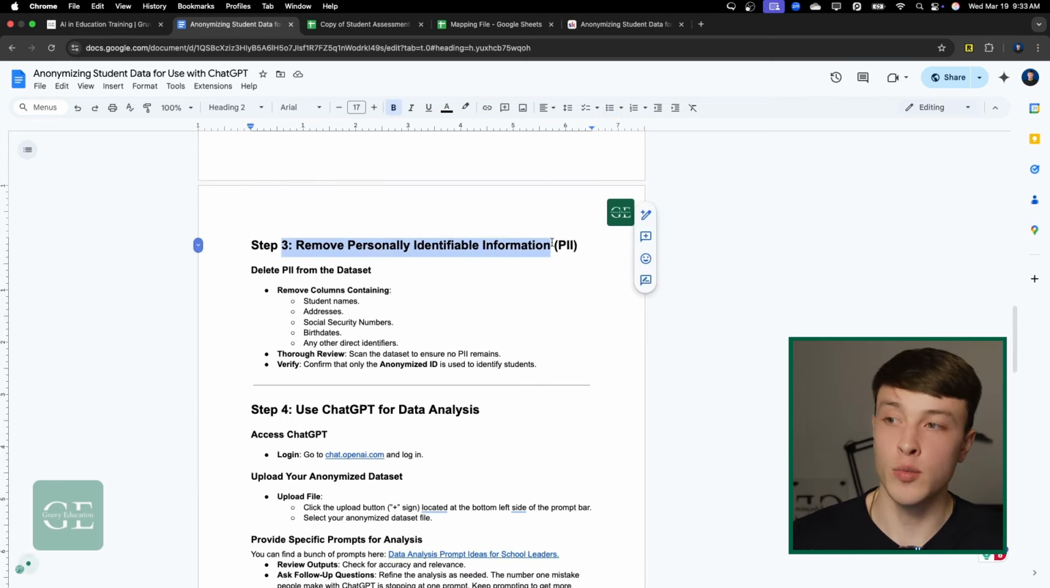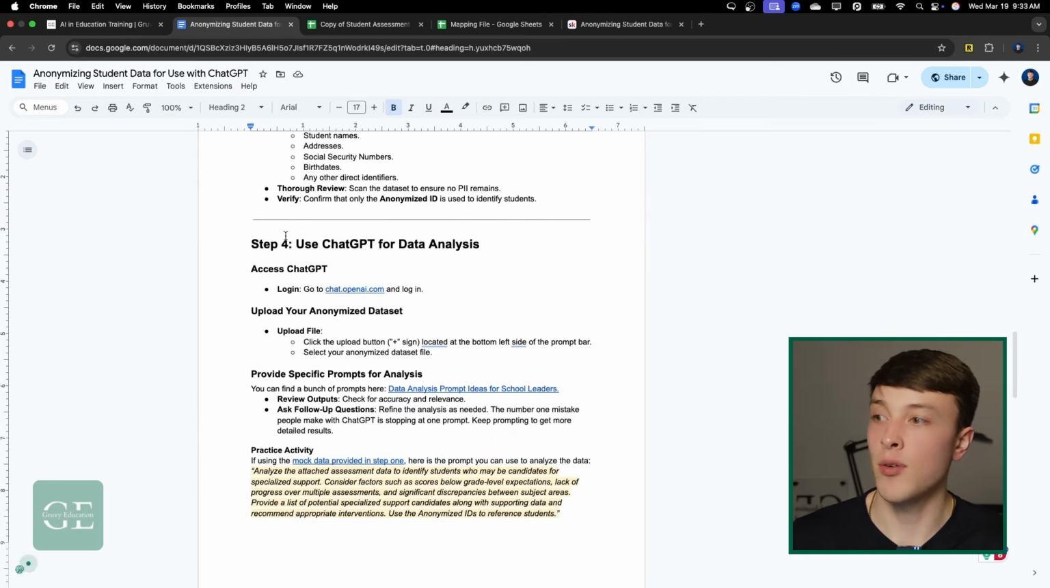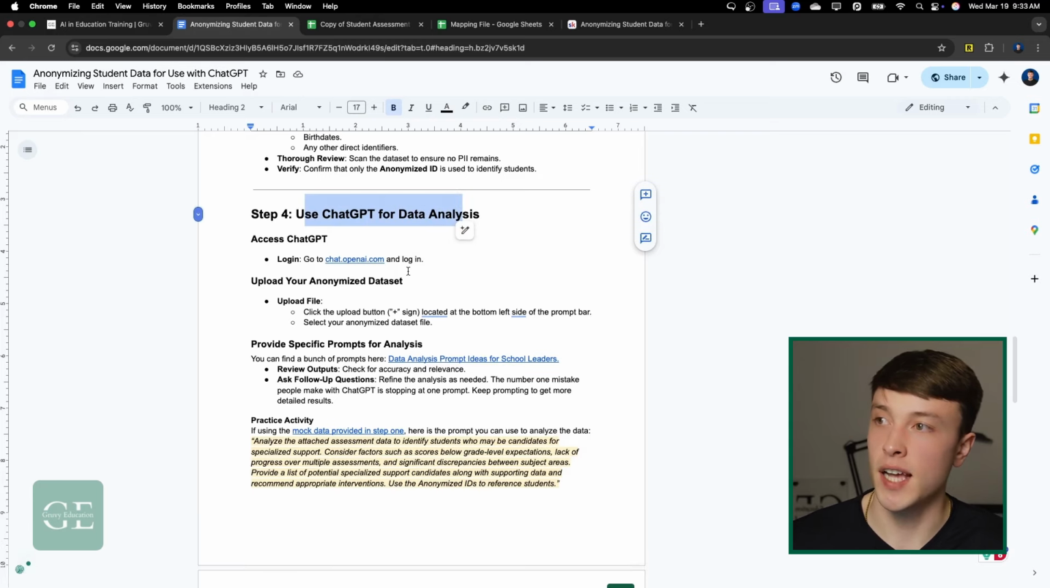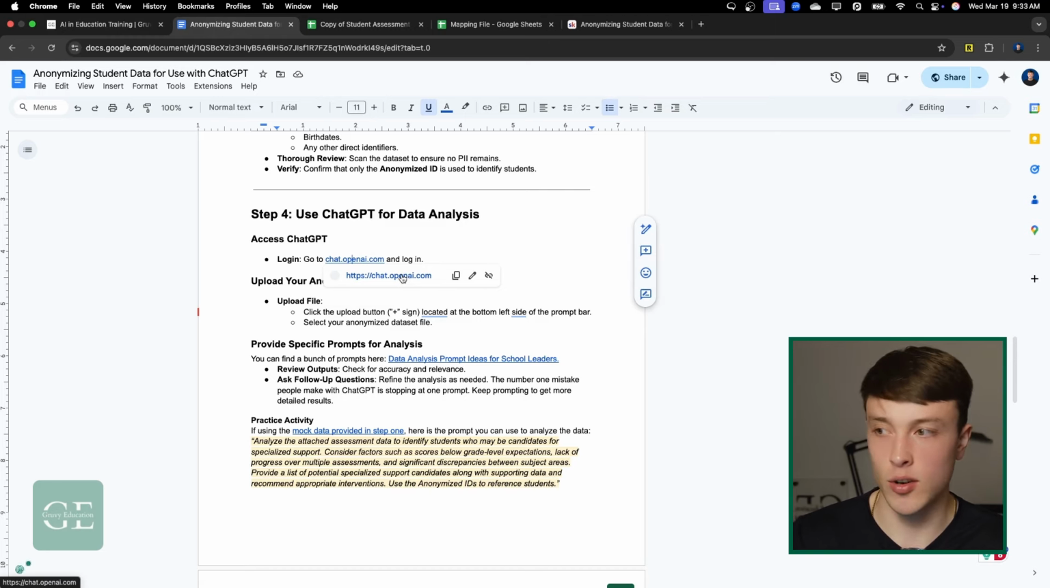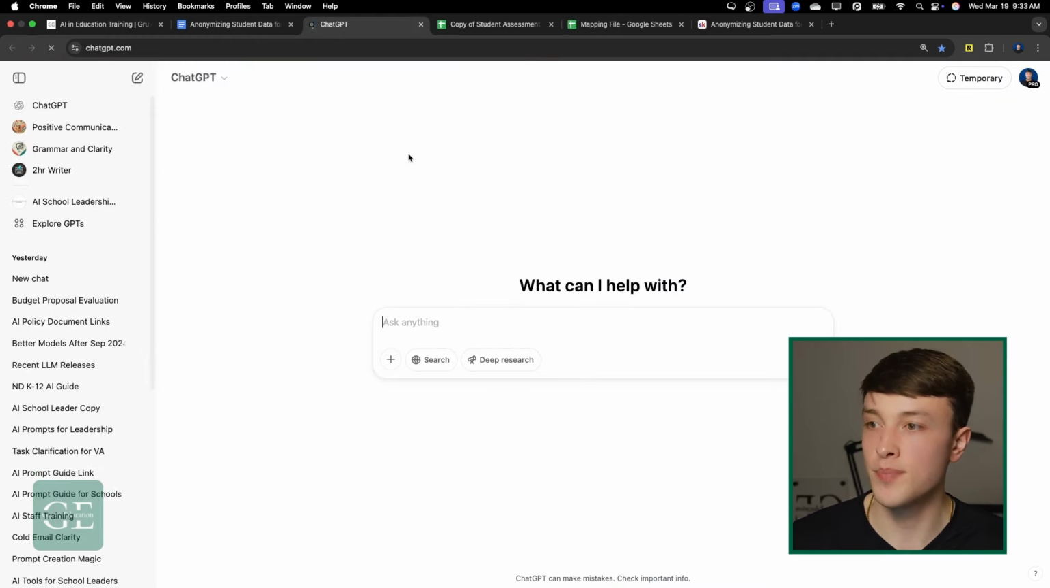So step 3 was removing all of that personal identifiable information, which we just did. And step 4 is we're using ChatGPT for data analysis. So we can go ahead and access ChatGPT. I put a link in this document here. Again, just a reminder, it's the first link in the description.